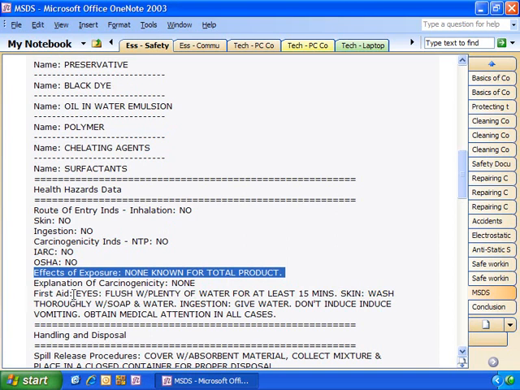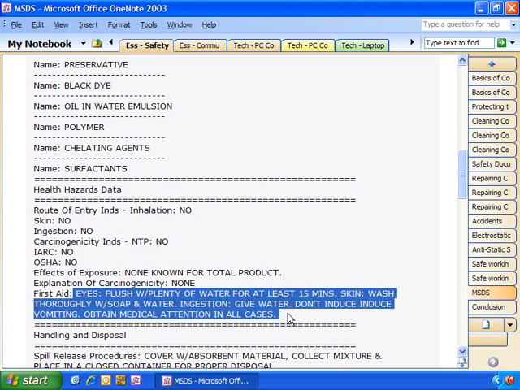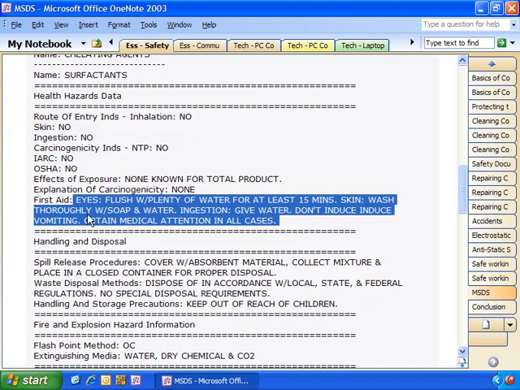If you get this product in your eyes, this ink, what should you do? You should flush with plenty of water for at least 15 minutes. If you get it on your skin, you should wash thoroughly with soap and water. If you ingest it, you should give water, but don't induce vomiting. Obtain medical attention in all cases. So it tells you what to do if this product comes in contact with your skin, and how it can be harmful and what you should do.